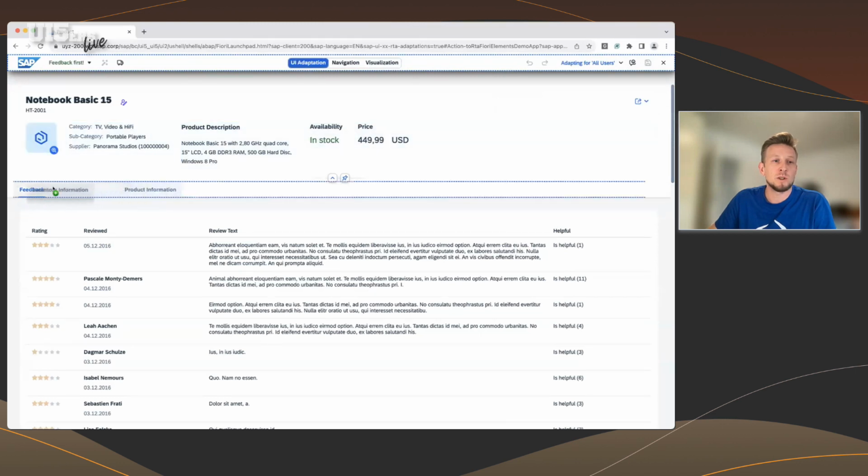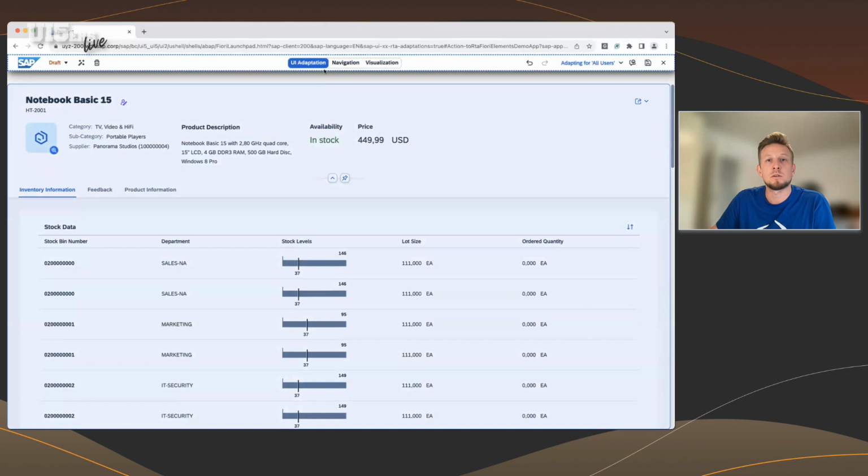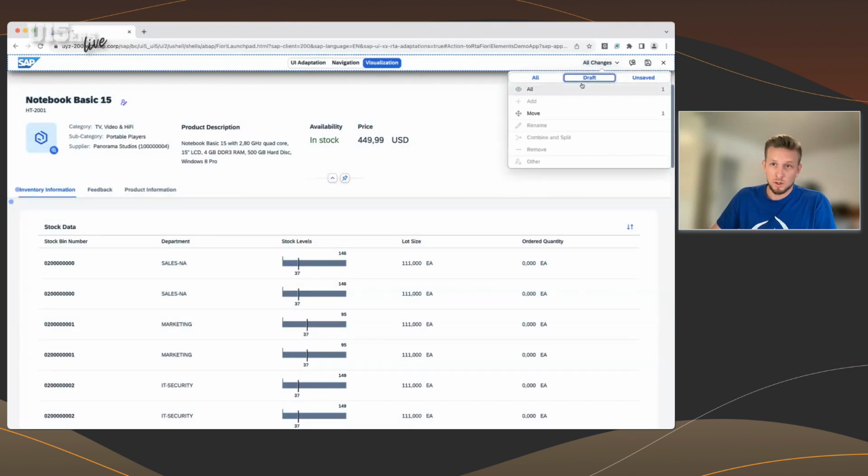for example, by moving the inventory information to the very front. Now we are back in a draft state, and you can see we can show, just by selecting draft, what exactly is going to change if the key user activates the new version. So what will be the exact change for an end user?